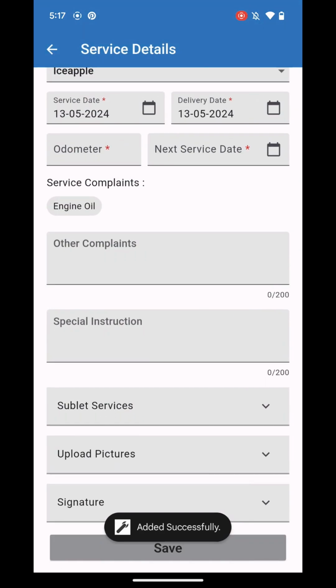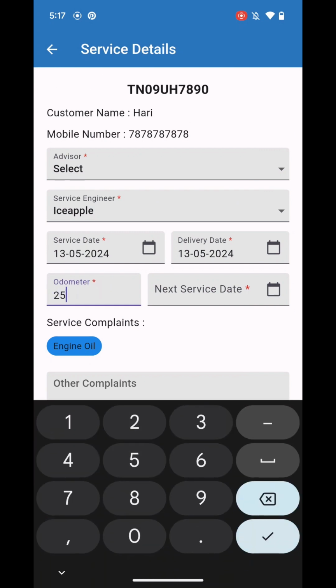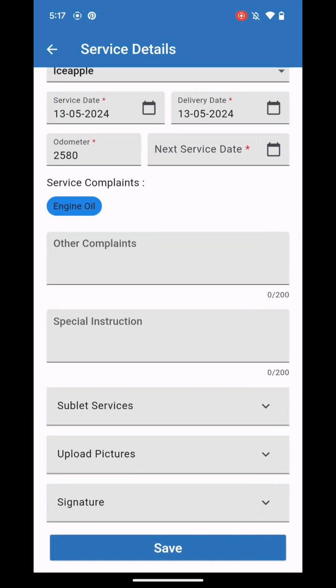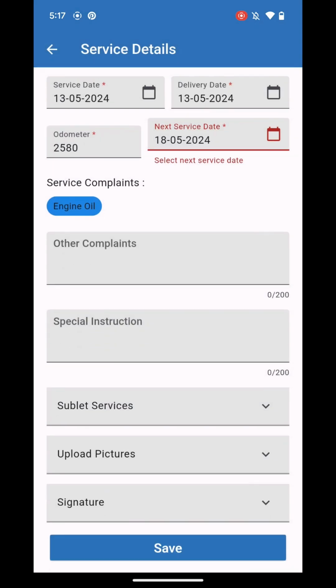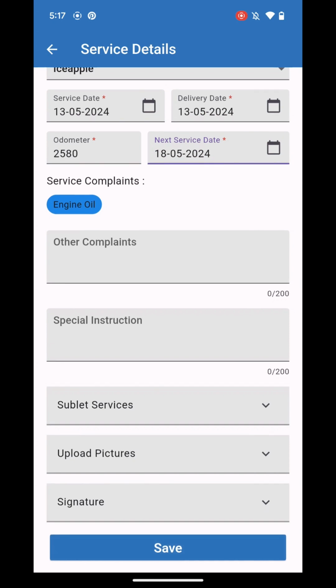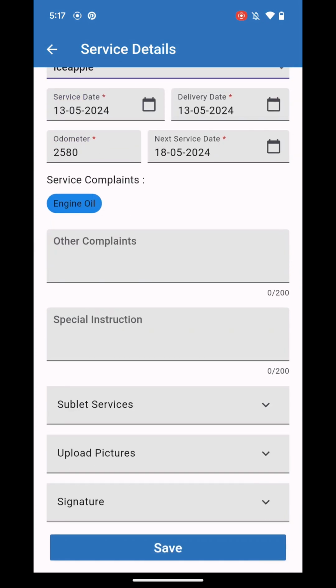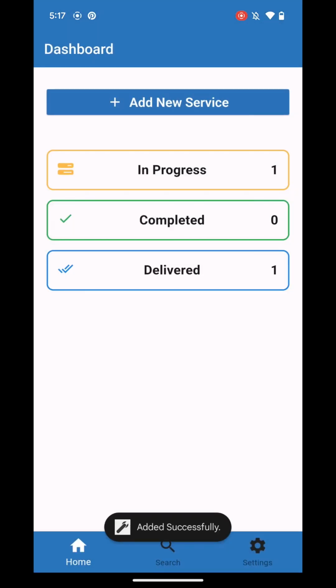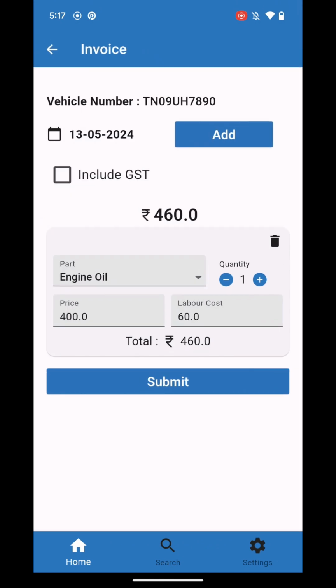So see, when I added engine oil, it shows here in service complaints. So if you add engine oil here, and then just give some odometer value, and then just save this. Now save this. Okay, just select the advisor. Yes, so once it is saved, you can just go and generate an invoice. You don't have to add it all over again. You can just see it is already added instead of adding it over again.